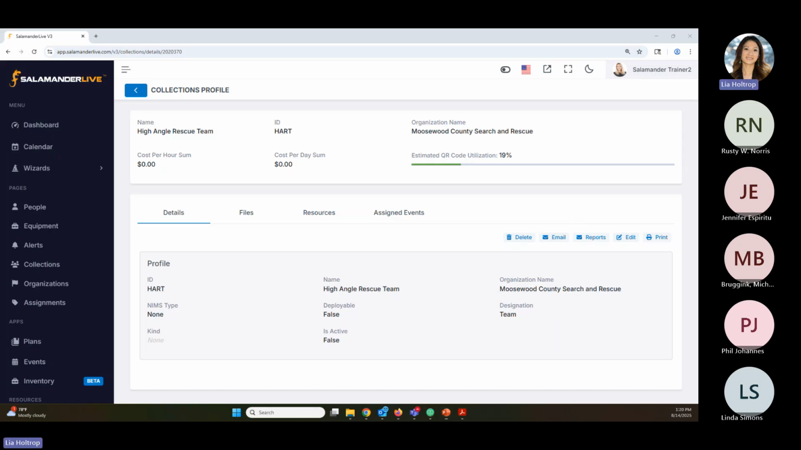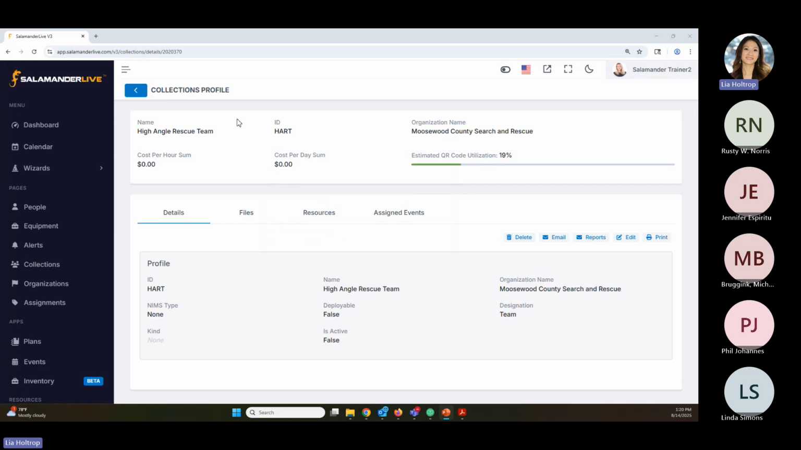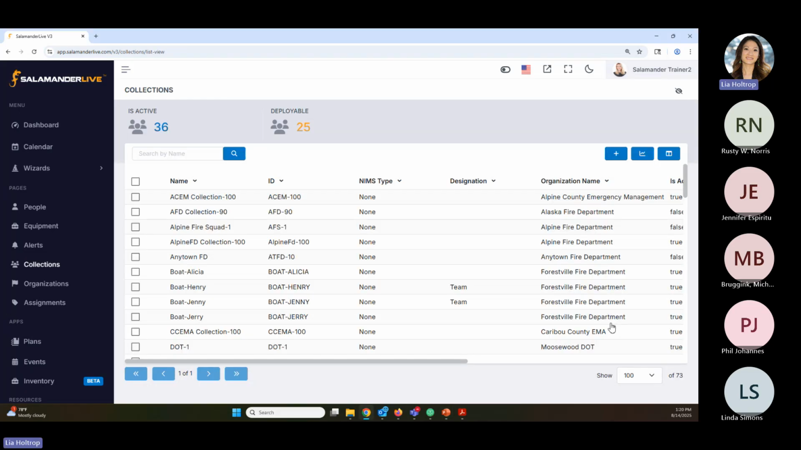All right, so if you print from here, obviously you're not going to be doing a company sheet. That's a waste of paper. You're going to be doing one of the 4, either the basic collection card or selecting a color: blue, navy blue, red. The other way you can print is from the collections list, just like how you can do for people and equipment. So if you have specific collections that you want to print, you can select them from here.